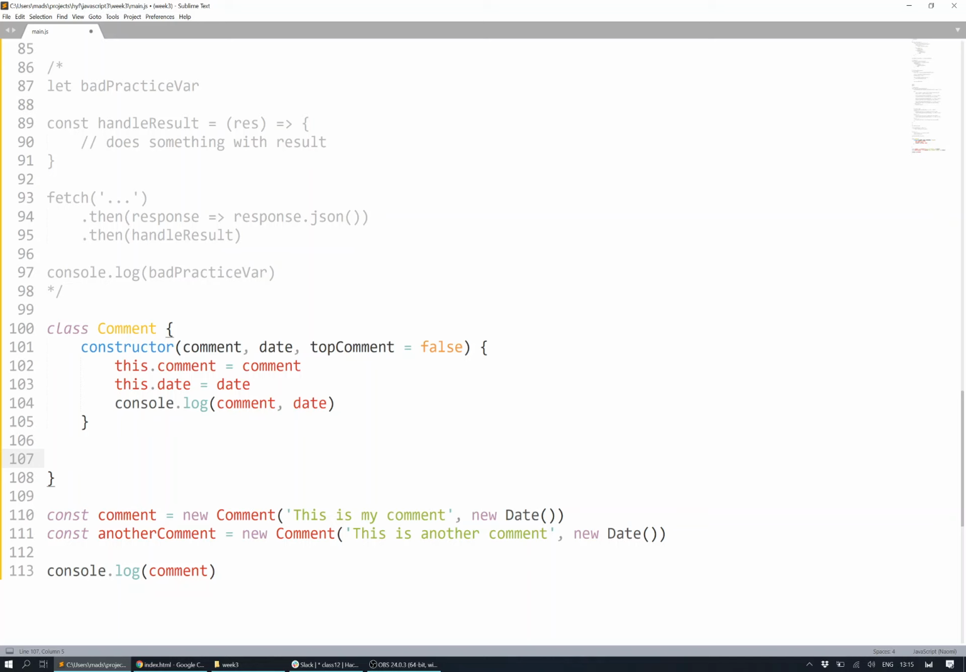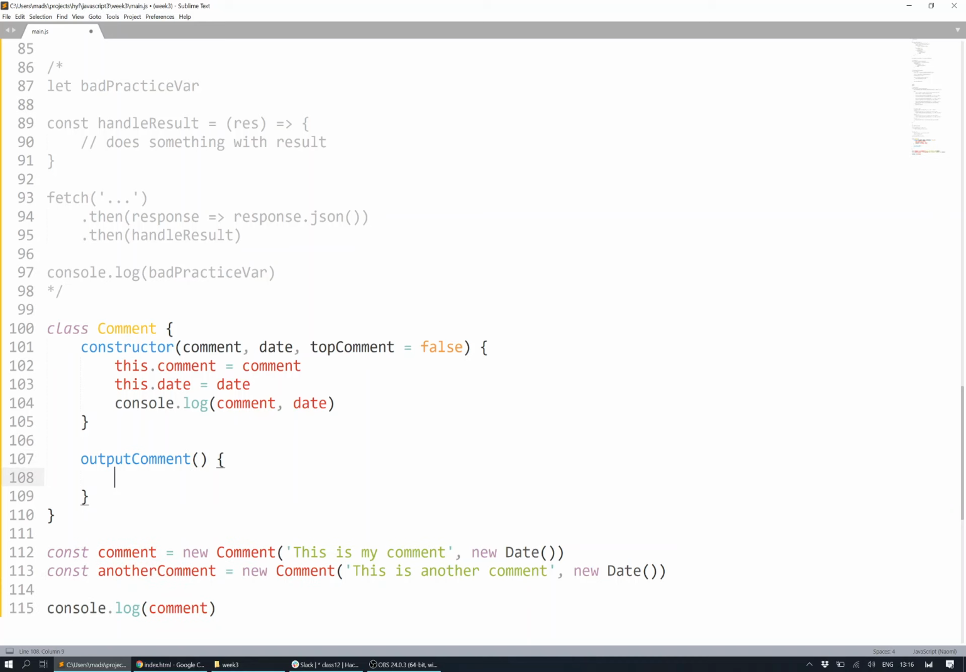So for instance, if I want to write out all the comments in my blog post, I will have maybe a function called output comment. I make a new function here. Is this right? No. It equals to, and then... I think it's just like this. And then we console log. Let's just leave that empty right now.